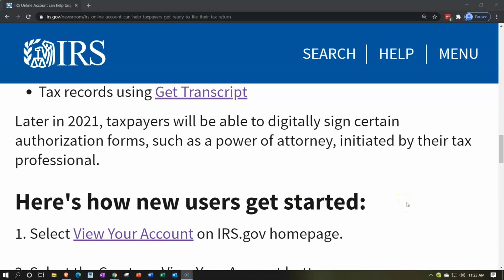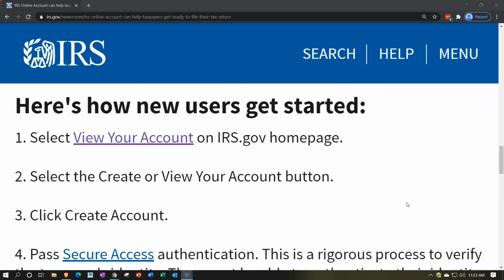Obviously, signing the tax return is a separate issue. You've got to sign the tax return before they process it. And then if you want someone to represent you in front of the IRS, for example, then you will typically need a power of attorney, which would be nice if you could do digitally.